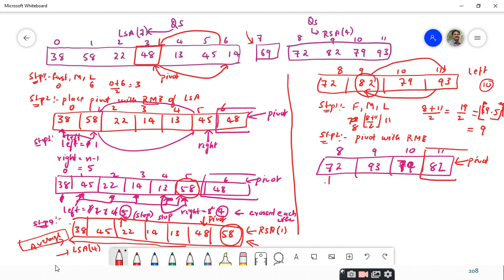Now, the same process: left is equal to 8 and right is equal to n minus 1, that is 10. Now, 72 compared with 82, less than, therefore increment it, it is pointing to this location. 93 compared with 82, it is greater than, stop. Now, 79 compared with 82, less than, stop. Exchange these two values or swap these two values. So, I will get 72, 79, 93 and 82.